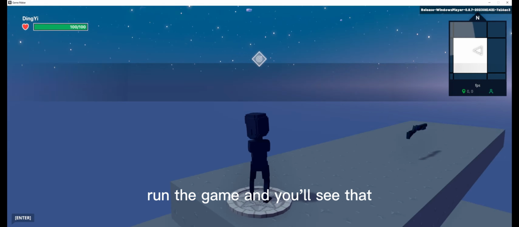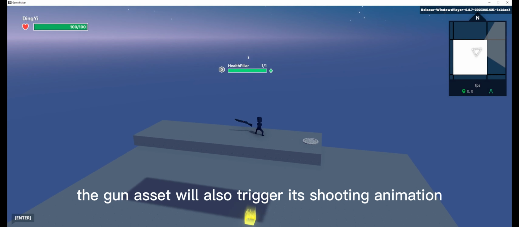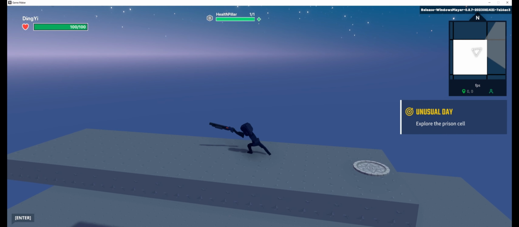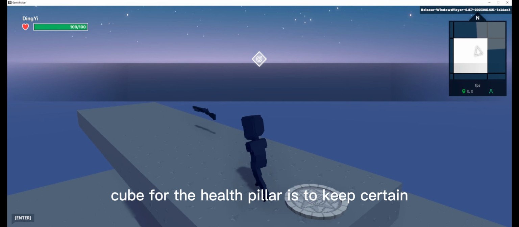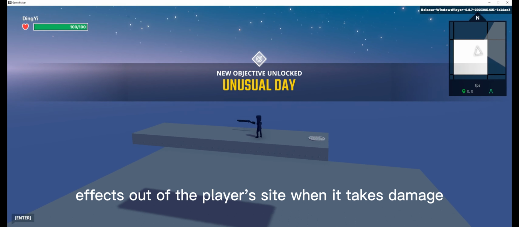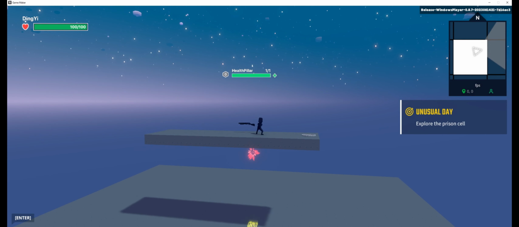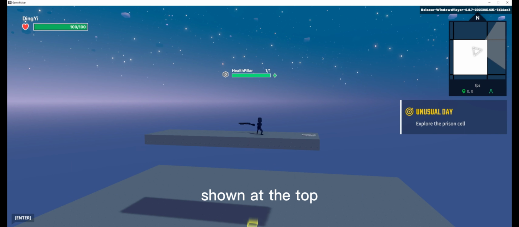Run the game, and you'll see that when the player attacks the health pillar, the gun asset will also trigger its shooting animation. The reason we use such a tall cube for the health pillar is to keep certain effects out of the player's sight when it takes damage. These effects include the damage numbers shown at the top, the hurt effects generated at the center, and the respawn effects.